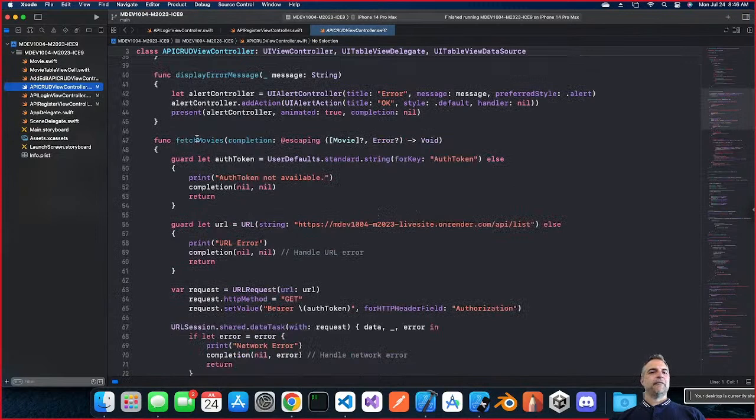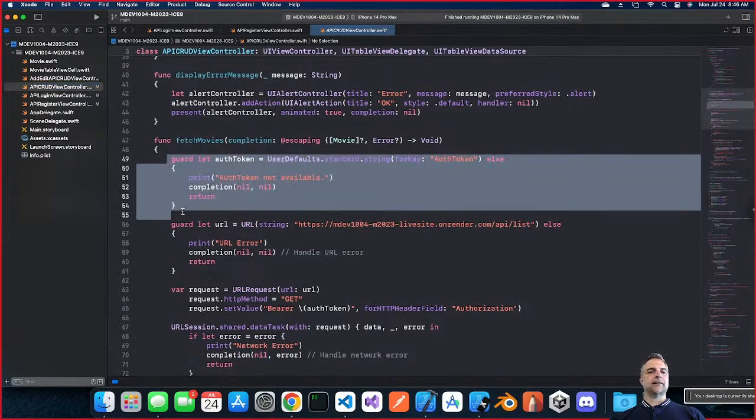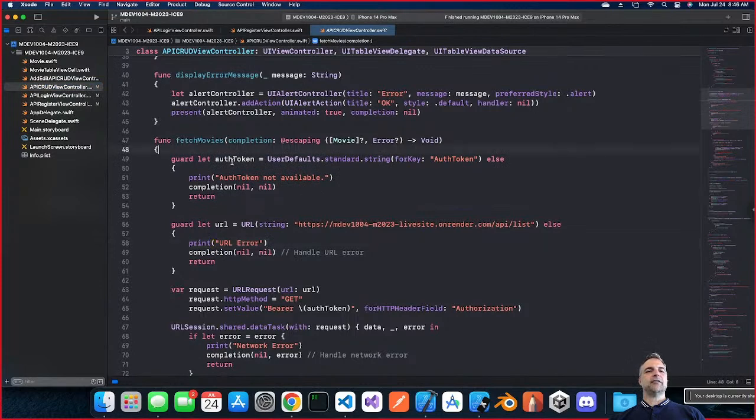Hey, look, fetch movies, we have this new guard let. And guard let is the auth token. Auth token uses user defaults to do what? It's going to basically use the string, kind of access the object that is stored in user defaults called auth token, which we did when we logged in, right? So login stores the auth token. Here we load the auth token and store it here in a variable called auth token. That's all it is. Now that I have that token, I need to configure a request to use it.